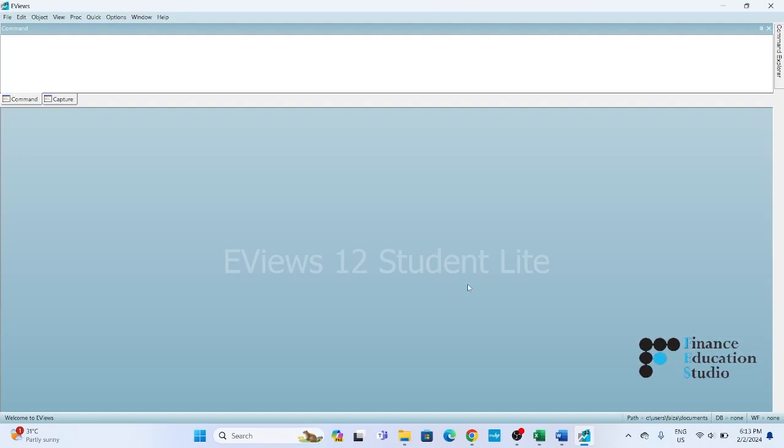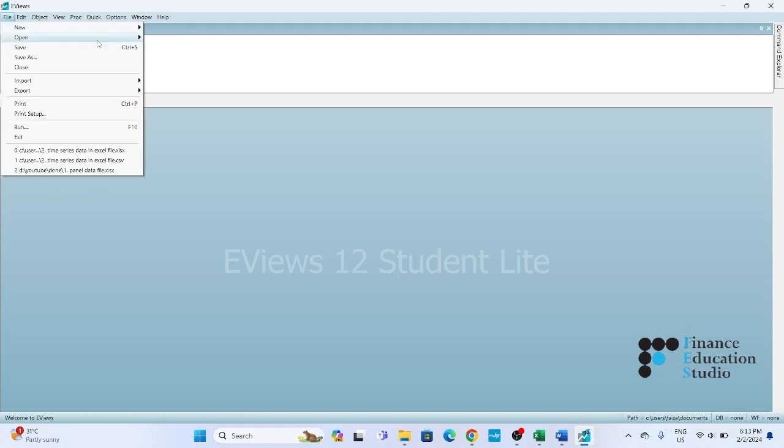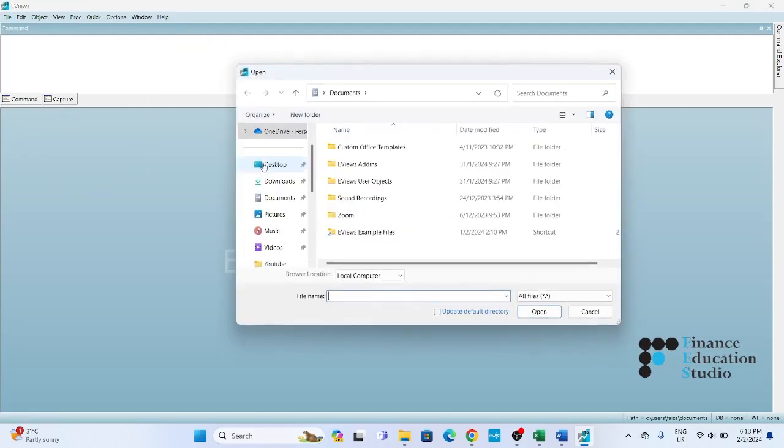Today we will be covering a fundamental skill: how to save your Eviews output in either an Excel file or MS Word file. This can be incredibly useful for sharing your results, creating reports or simply organizing your data. So let's start. Firstly, make sure you have your data loaded in Eviews. In our case, we already have the dataset loaded and ready for analysis.